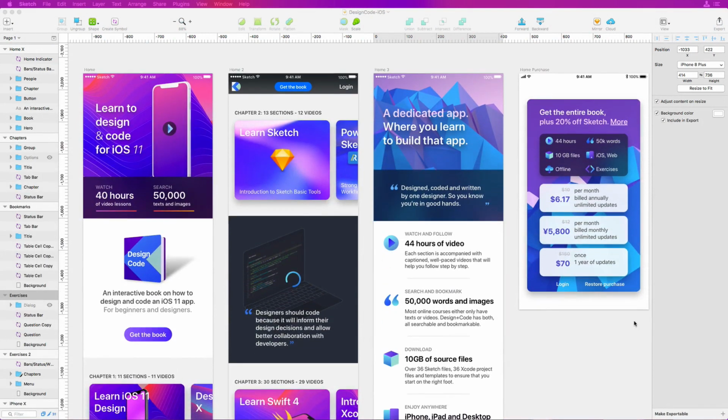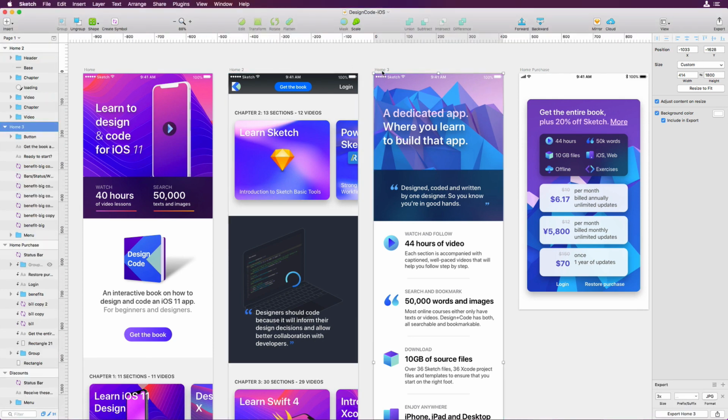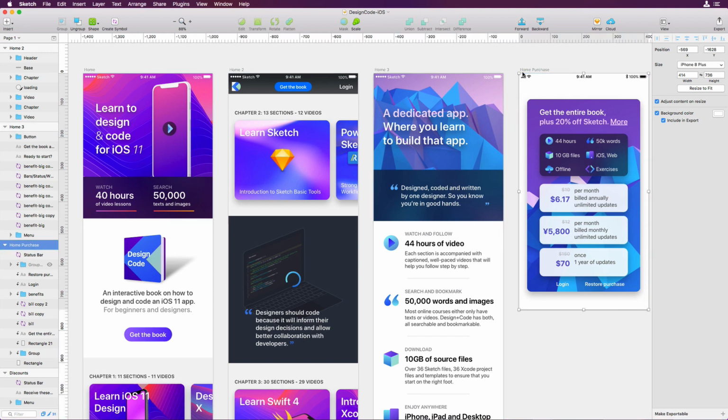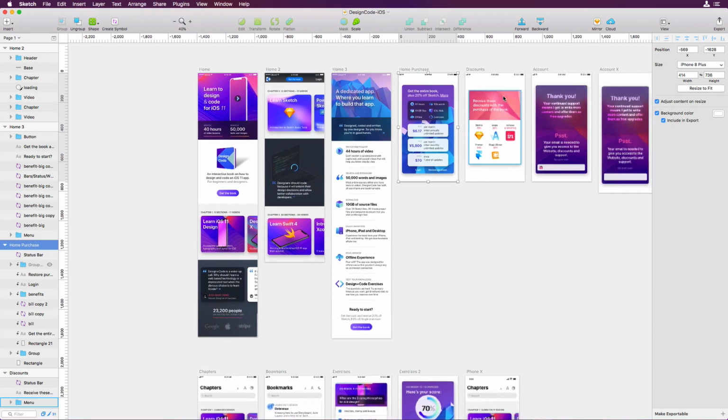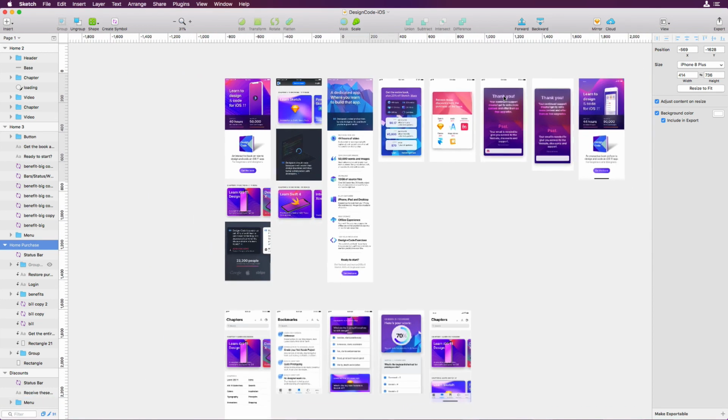Let's talk about artboards. Artboards are the screens of your app. Each artboard represents a screen or an interaction within a screen. Before, designers used to save a file for each screen that they designed, resulting in dozens of files to manage. Now, thanks to artboards, you can have your entire app with dozens of screens exist inside a single Sketch file.